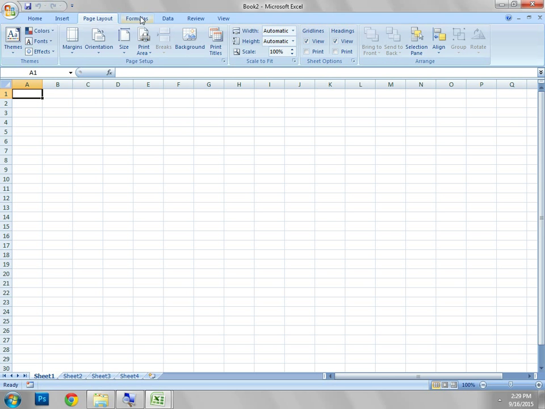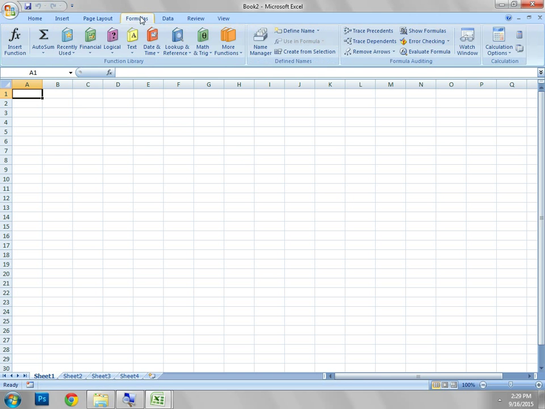Another feature of Excel is that it really helps people to easily calculate formulas. So with that said, we have here the Formulas tab. It has the function library group, the defined names group, the formula auditing group, and the calculation group.